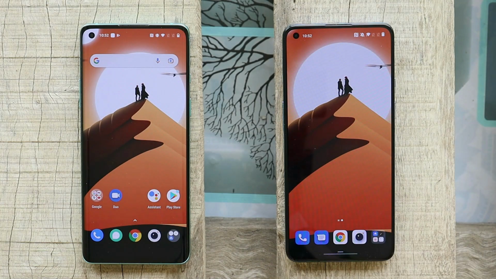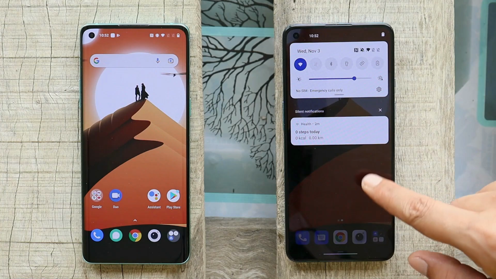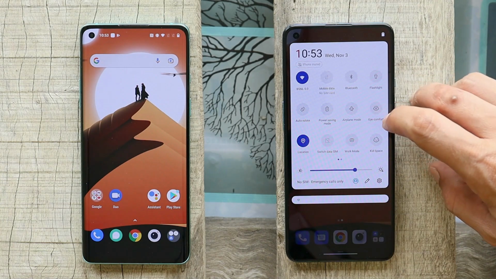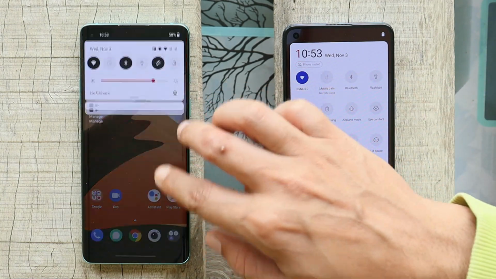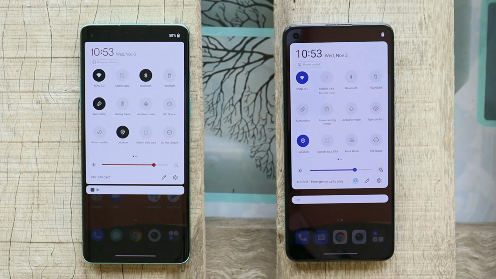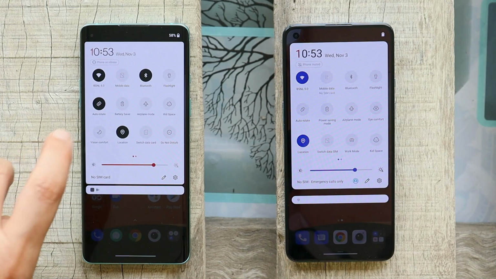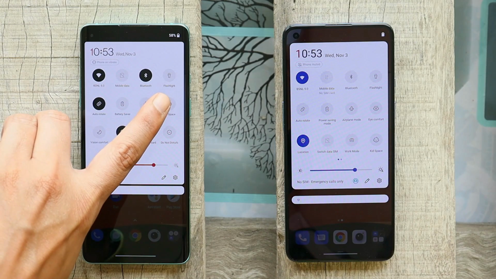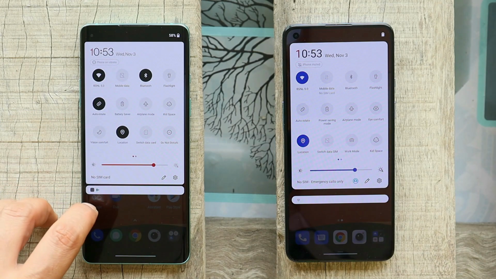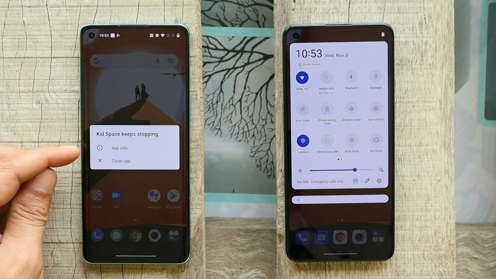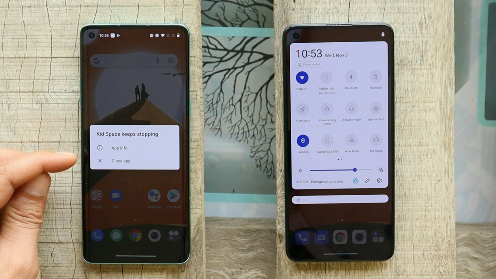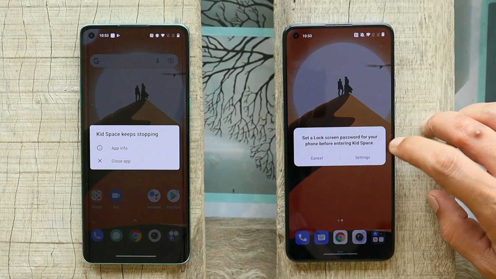And the last thing which I installed on my OnePlus 9 running OxygenOS 12 was the Children's Space. So this is again an app that can only be triggered from the quick setting panel. I also tried installing it on my OnePlus 8 which is running OxygenOS 11, but as soon as I tap on the quick setting tile of KidSpace, the application crashes. You'll get an error that this application stopped working. But this app does work on OxygenOS 12.